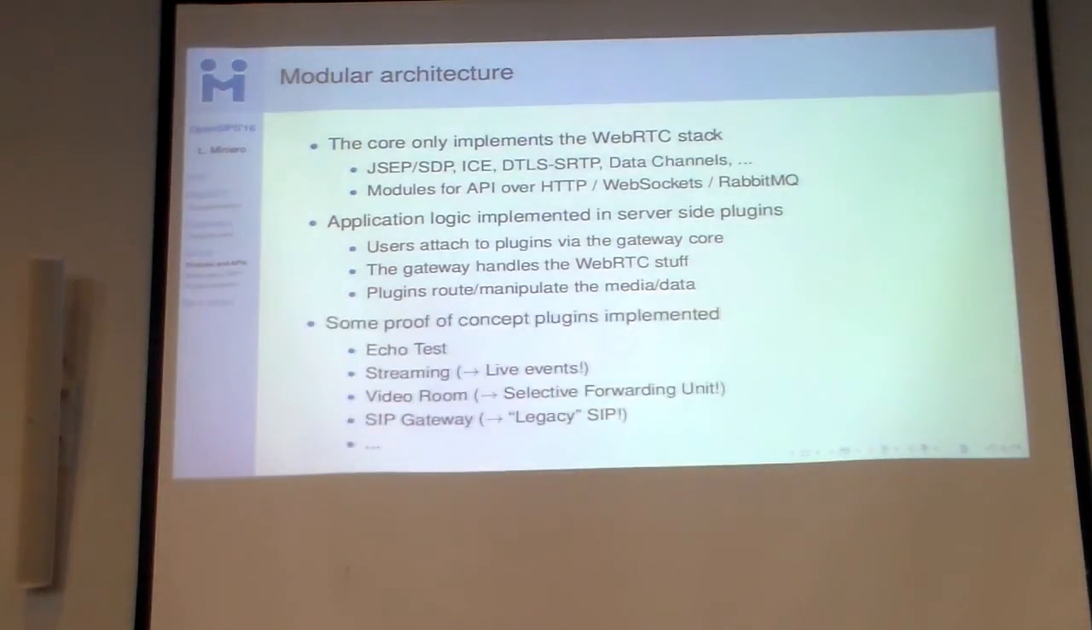And just to make a simple example, we have some proof of concept implementations of plugins. We have, for instance, a plugin that does a simple echo test, which means that whenever you call Janus and attach your peer connection, basically your media channel, to the echo test, your media is just bounced back. So basically, a very simple logic being enforced on the stream.